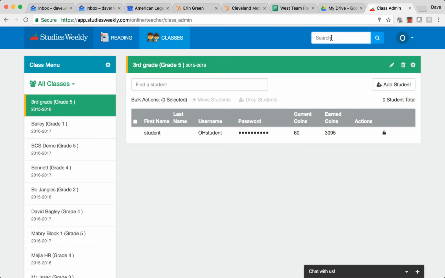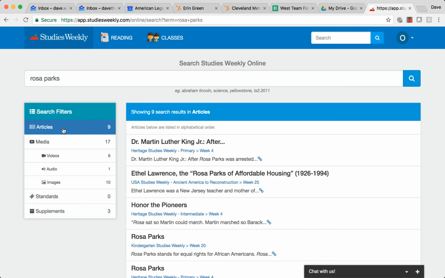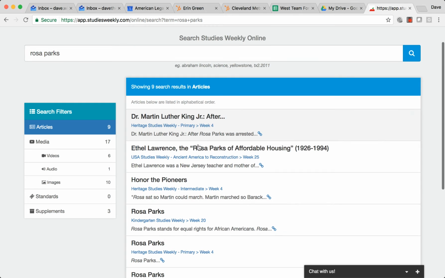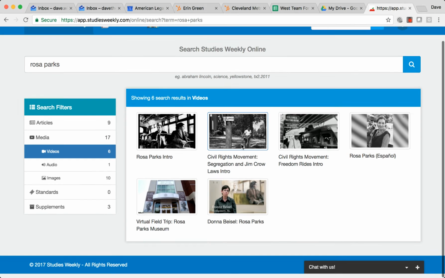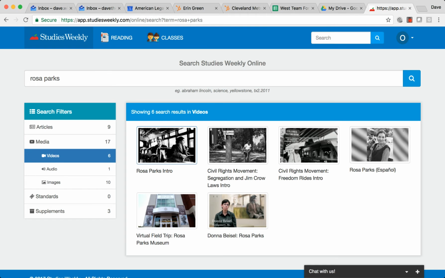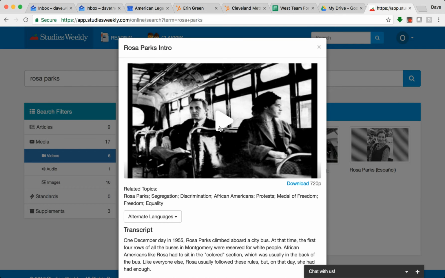So I wanted to show you this search function, but when you want to search for any additional primary source content, for example, if you wanted to look up Rosa Parks, let's look up Rosa Parks here. What it shows you is there are 9 articles, and it shows you what book it's in, or you can click, here's the media. So I've got some videos. I can click show all videos. There's all the different videos of Rosa Parks. I've got a picture. If I want to, I can pull this up in front of the kids, and I can watch a Rosa Parks intro video.